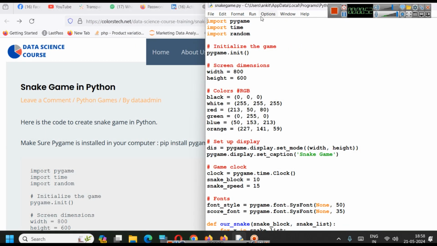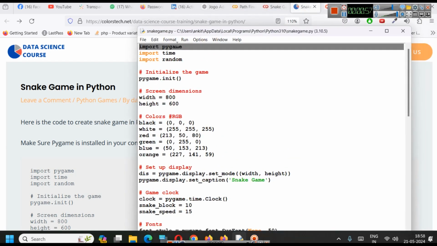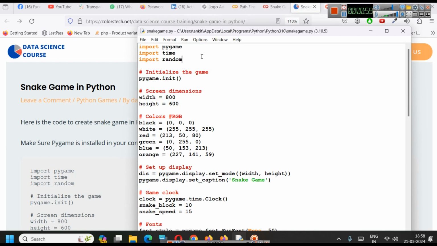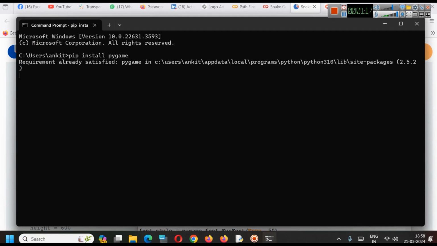First you need to install the Pygame library in your Python. So do pip install pygame, and you need to import time and random. So these are the two libraries. Just open CMD, and in your CMD type pip install pygame, and it will start installing Pygame for you.